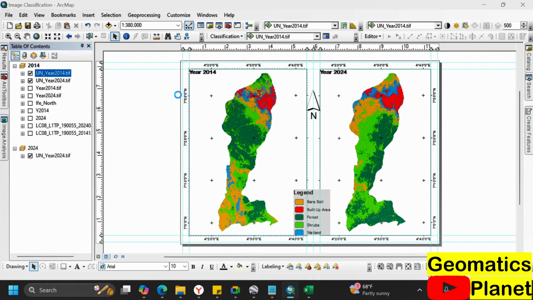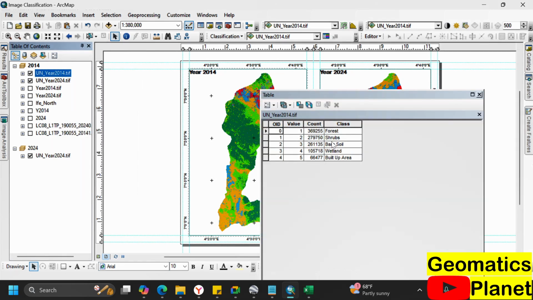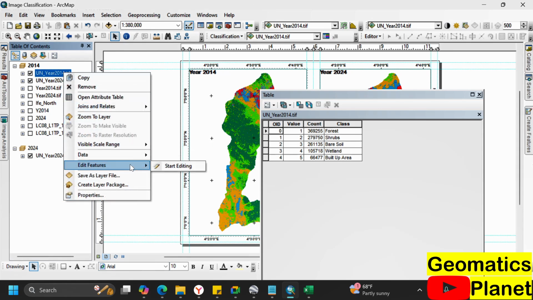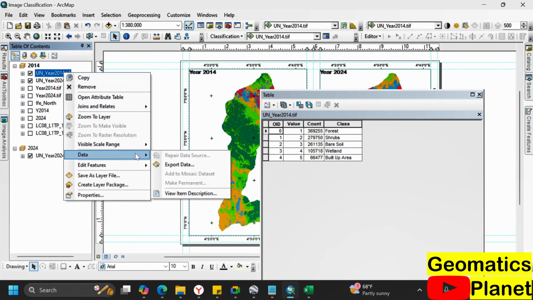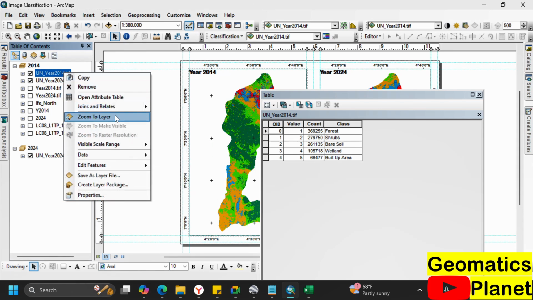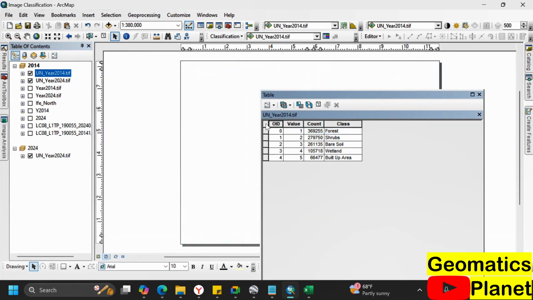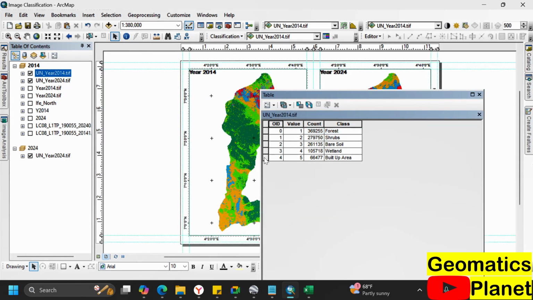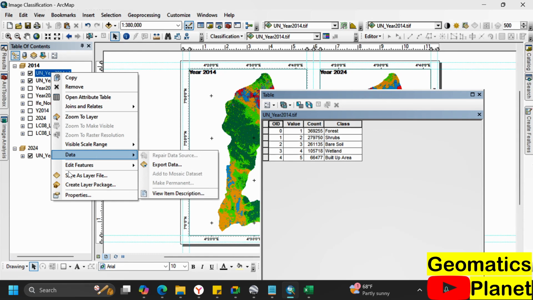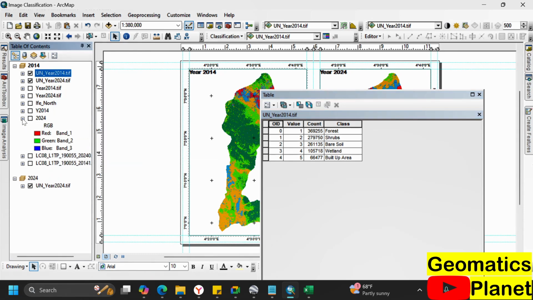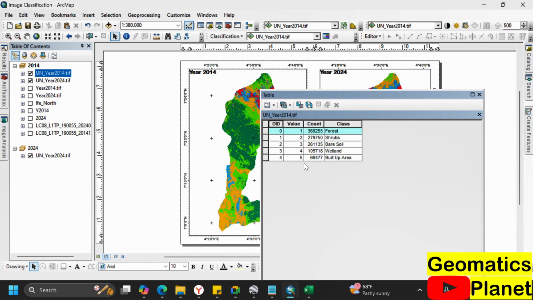Go to open attribute table here, and you can see here. I'm going to right click here. I didn't see what I'm looking for, but let me do the copying quickly. I was supposed to see something like this, but I'm not seeing it. So let me just copy here. I know why it is not coming out.